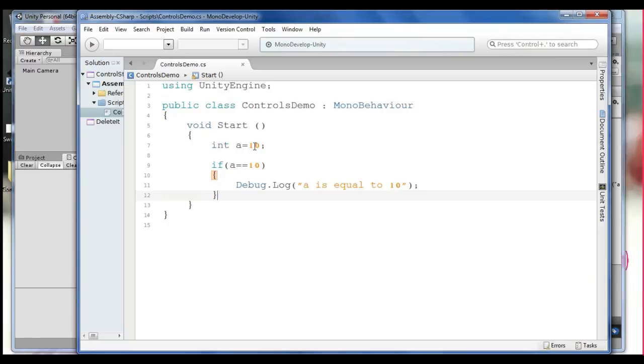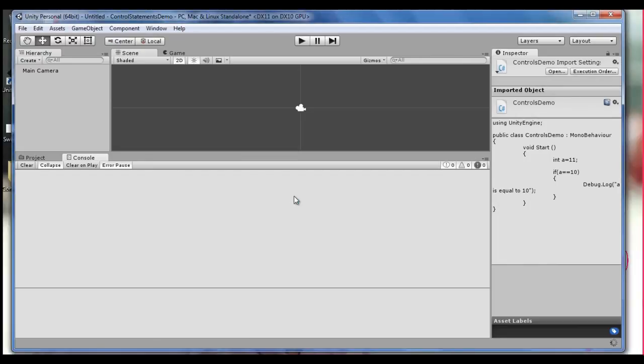Let us make a equal to 11. Now this time what happens, can you tell me? a = 10 will initialize, then it will come to the next line: if a is equal to 10, then I have to execute this. But it knows here a is equal to 11. Is 11 equal to 10? No. As this condition is going to be false, it will not execute this part. It will skip this true part. So you are not going to get any output here. Let us save, come back, and run the code.